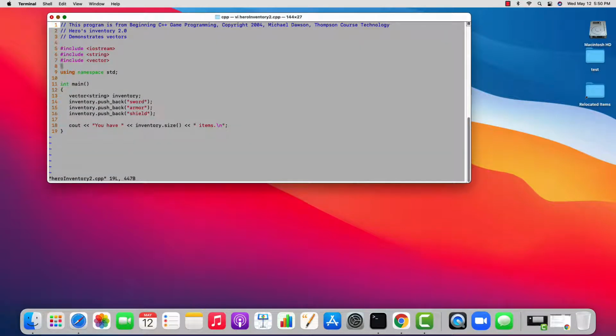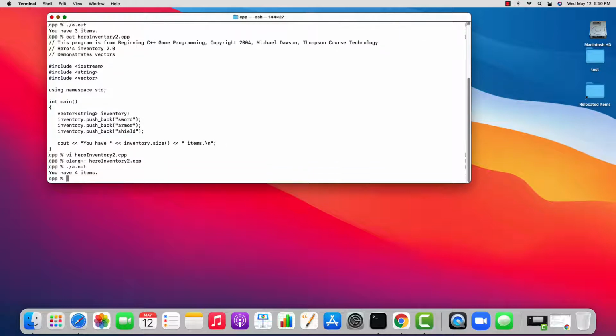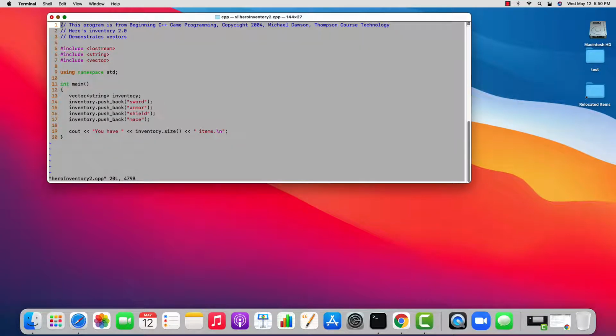If I add another item, let's say a mace. It's a weapon, an old medieval weapon. Compile it, run it. Now I have 4 items. Okay, so let's move on. Some of these are additions by me.